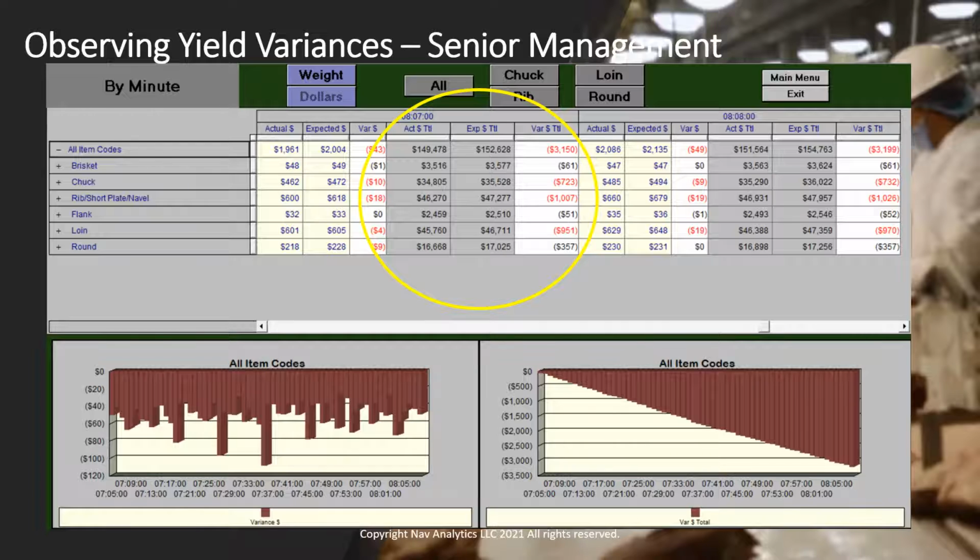We can see that in this case, say the ribs have a negative about 1,000. The loin's about 950. So we can actually see the specifics. And if we look to the left of the report where those plus signs are, we can drill down and see the specific subprimal or subprimals that are creating the variance.